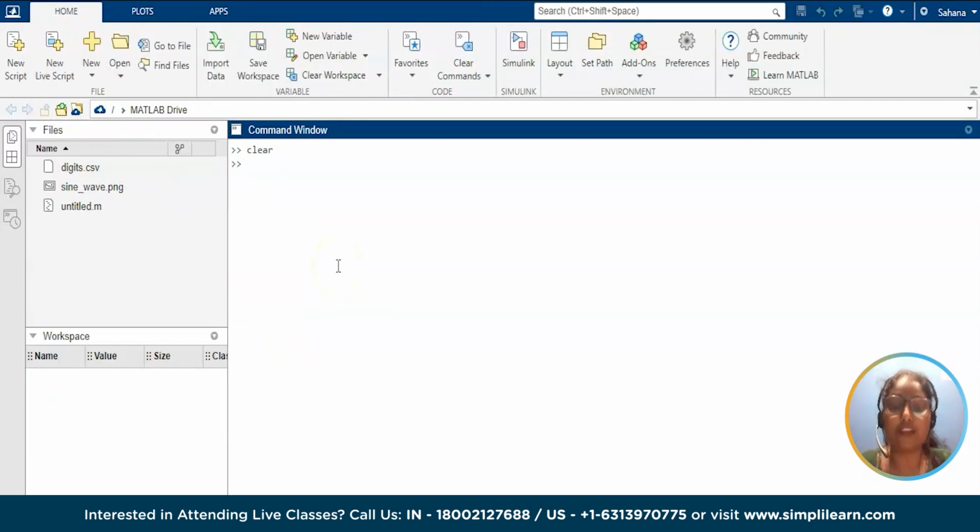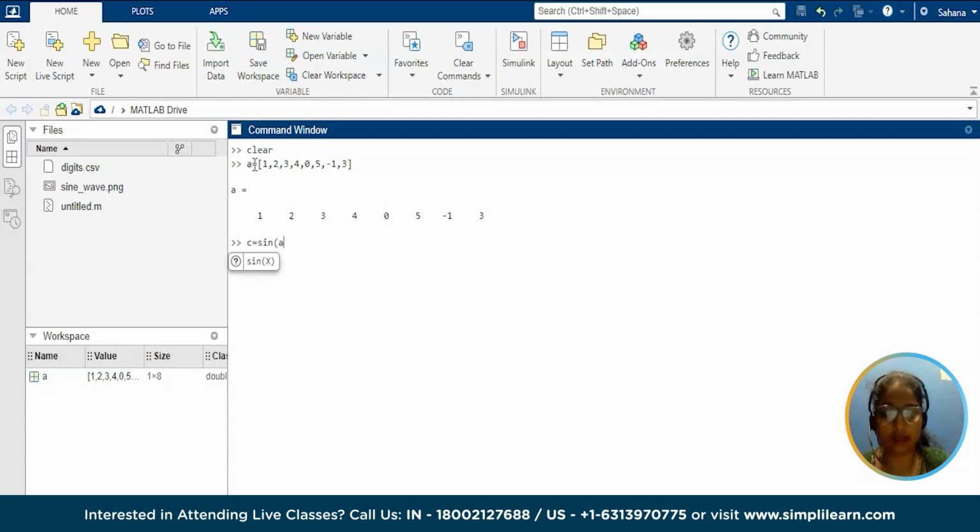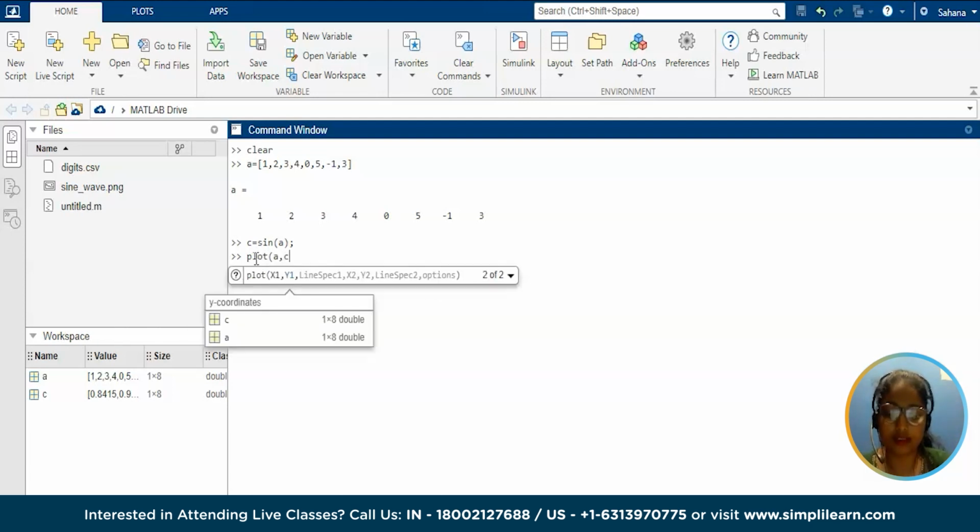Using this plot function, we can also plot some trigonometric functions like sine, cos, tan, secant and cosecant. Now let's try one. For example, first I'll take a variable A which is equal to some elements like 1, 2, 3, 4, 0, 5, -1 and 3. And I'll take one more variable C which is equal to sine of A. Now again using the plot function, we will plot A and C.